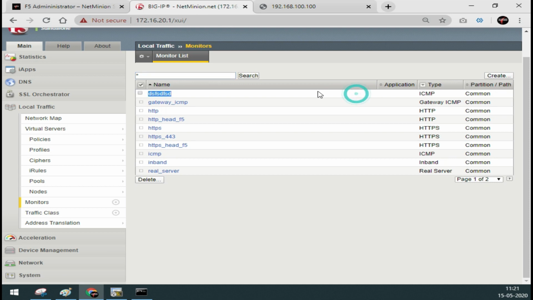So this is saved now, you can see, and the type is ICMP because the health monitor which you selected as the parent is ICMP. So whenever you want to change some setting, do not change it in the parent health monitor, it should be changed in your customized monitor.